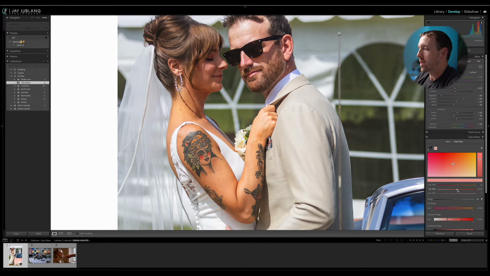Next thing I'm going to do is take this saturation down just a little bit. Let's say -12. Yeah, that looks good. We don't want to desaturate it too much and make them look like they're dead. And we obviously don't want to go the opposite direction and make it look like they had an accident in a spray tan booth. Oof, nobody likes that.